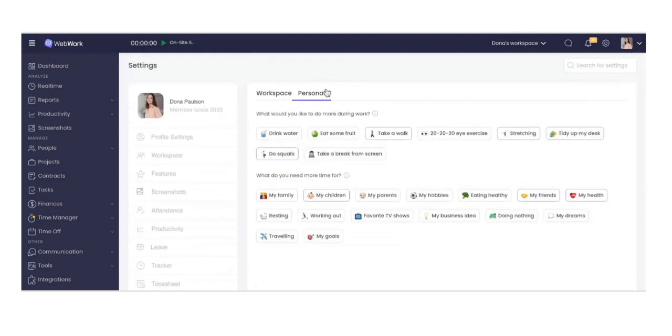If we go to the personal section, here you can see what you would like to do more, doing work option, and what you need more time for. So here you have a couple of great energizers, let's call them, for your tracker to send you as reminder nudges. For example, drink water, eat some fruit, take a walk, stretching, of course. This personal reminder section will help you organize your energizing activities based on your requirements.